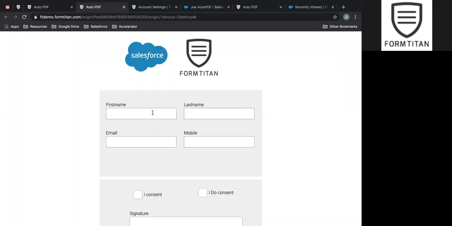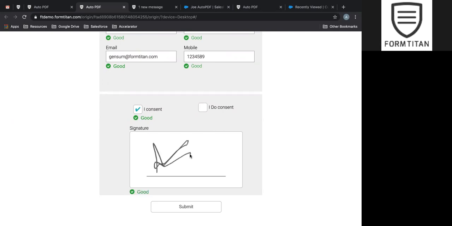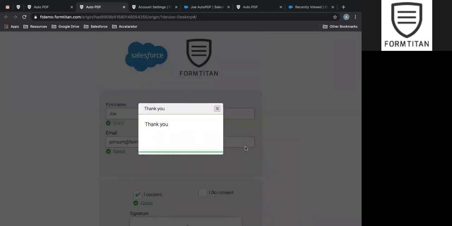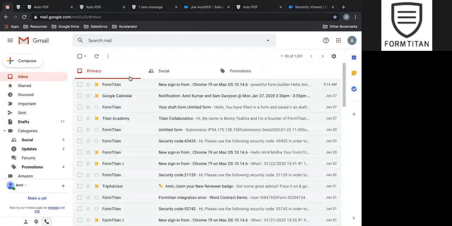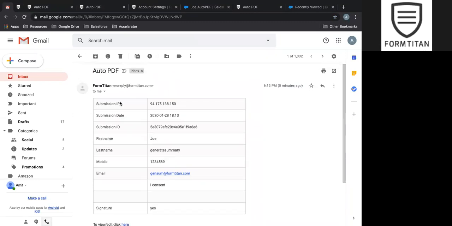So we'll just preview it. Again, we'll just call this Joe Generate Summary. And then once I've submitted it, this has gone to Salesforce directly, but in my Gmail, hopefully I would have received a copy. So there it is. Here's a copy that's just come through. And you can see that it's got some data in there, like submission IP, submission date, first name, last name, mobile, email, and your fields.